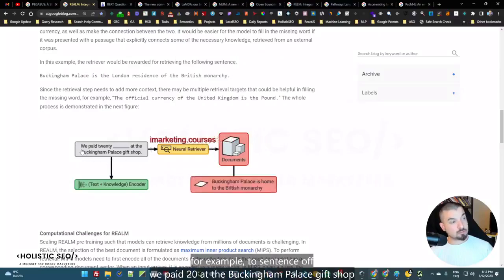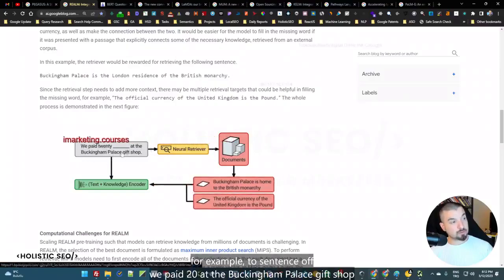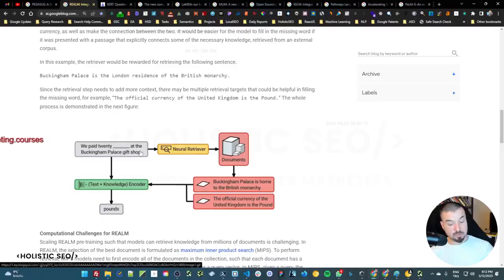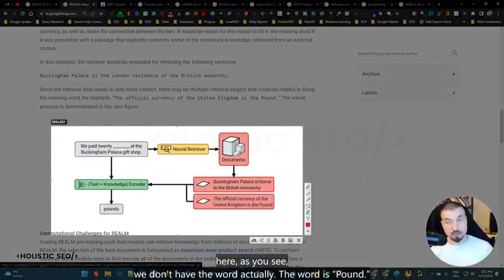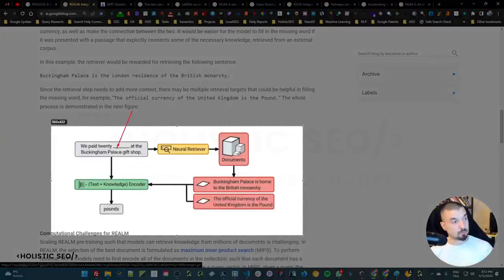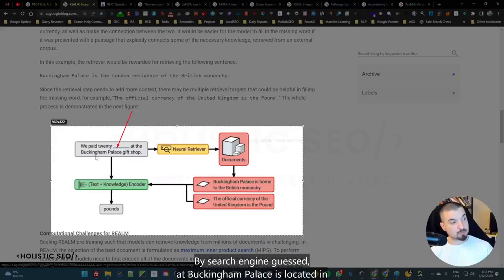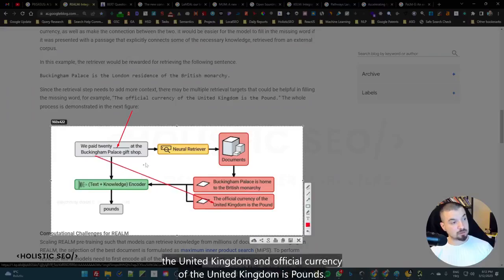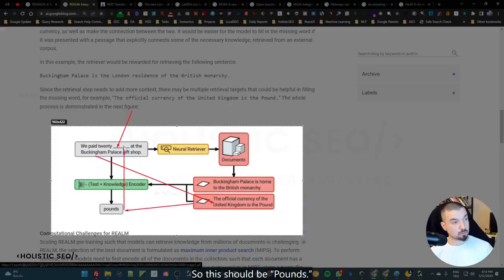Another thing here is augmenting specific concepts, even if they are not told there. For example, the sentence: we paid 20 at the Buckingham Palace gift shop. Here, as you see, we don't have the word pound. But the search engine guessed that Buckingham Palace is located in the United Kingdom and the official currency of the United Kingdom is pounds, so this should be pounds.